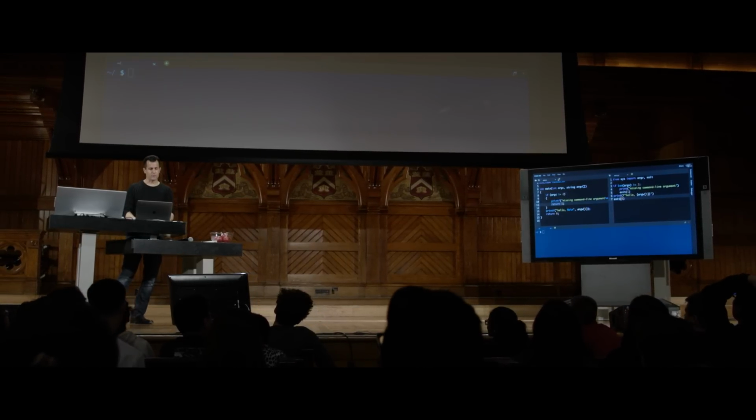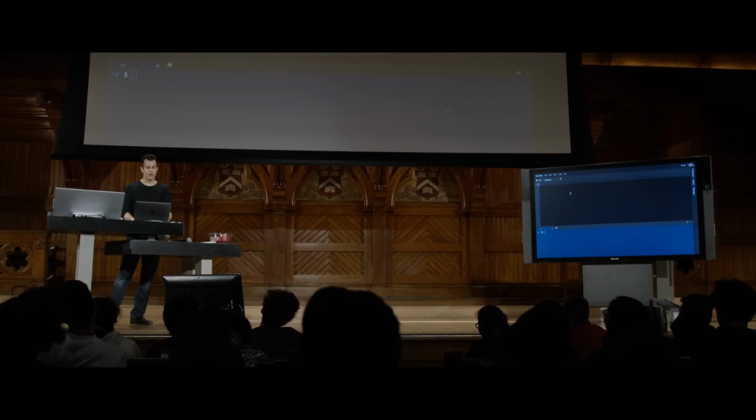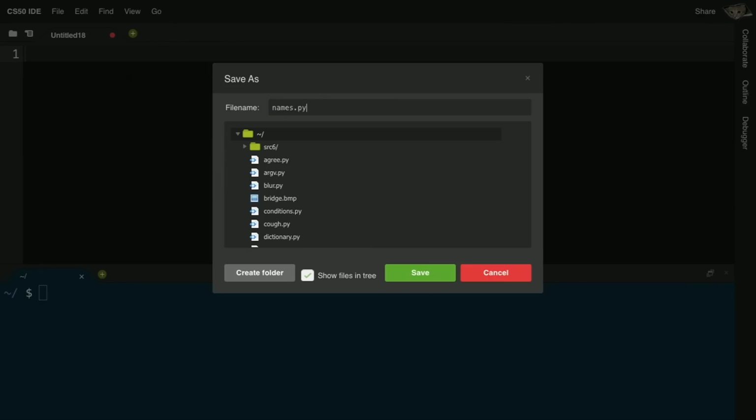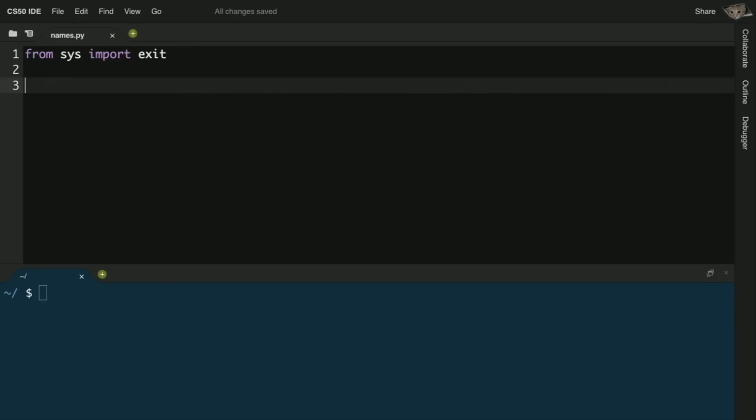Actually, let's go ahead and do this one from scratch. I'm going to do a quick linear search style algorithm, this one called names.py. Let me import from sys import exit, just so I can return 0 or 1 as needed.